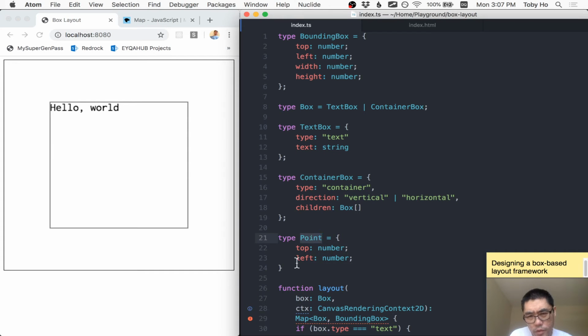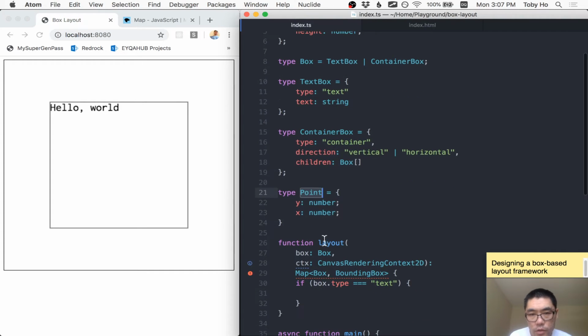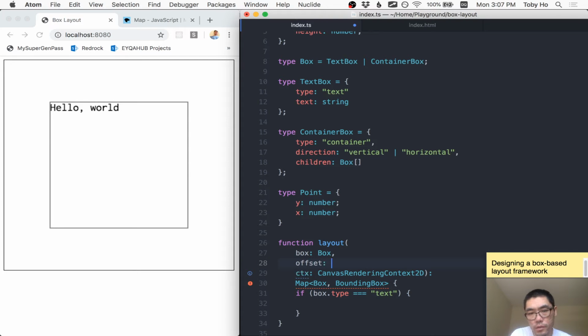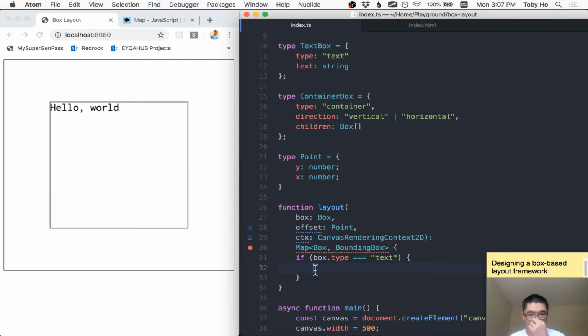Maybe I should call it X and Y, but I feel like I'm using a different term. Maybe I should just call this X and Y actually. So a point is an X and Y. So I should also pass in an offset here, which I'm calling a point right now. Maybe that'll become clear, but if it's not, then I'll try to explain it further once we get a little further along.